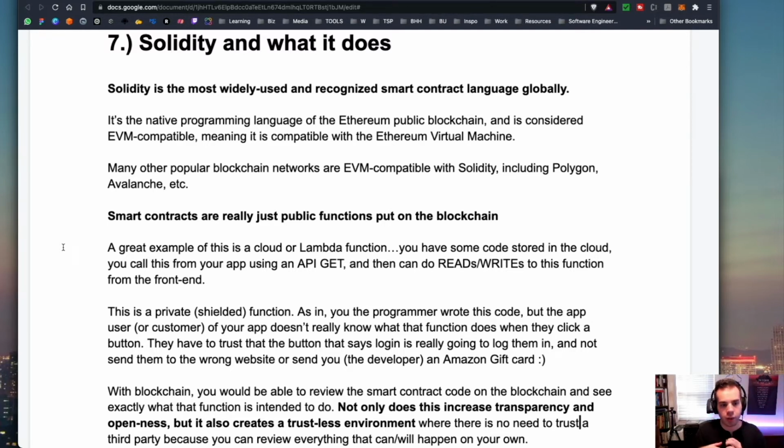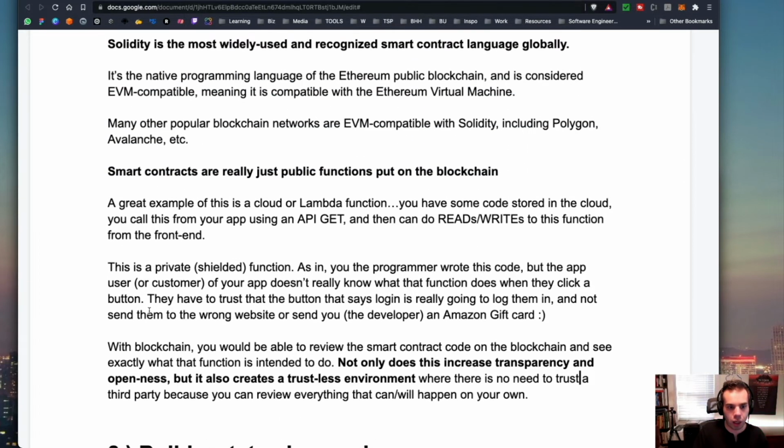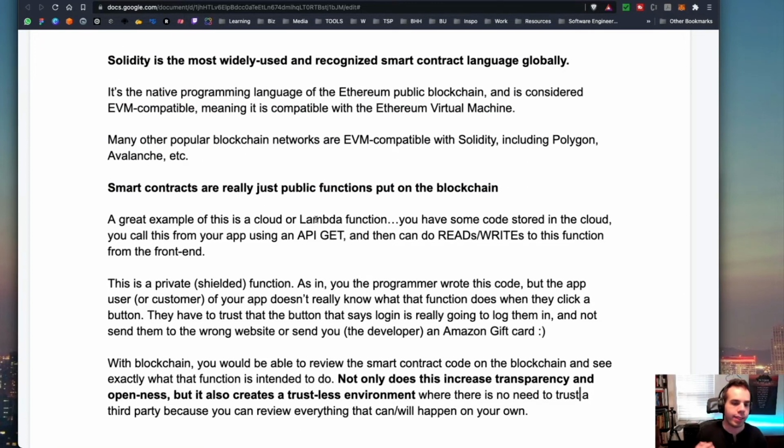That's the whole point: you have this trustless environment where people can actually validate and verify information in real time. An example of what I typically talk about with something like this is that these are similar to Cloud or Lambda functions. You have some code that's stored somewhere, and then you use an API to do CRUD functions: create, update, delete, or reading.